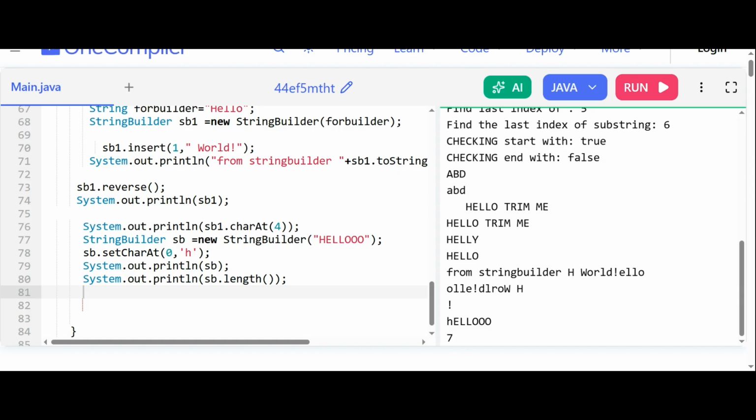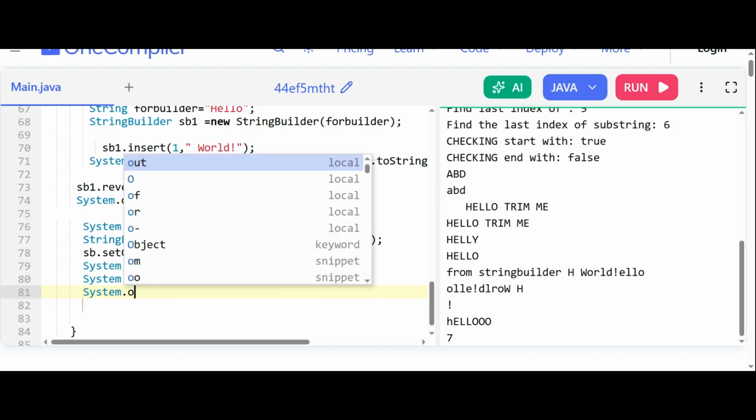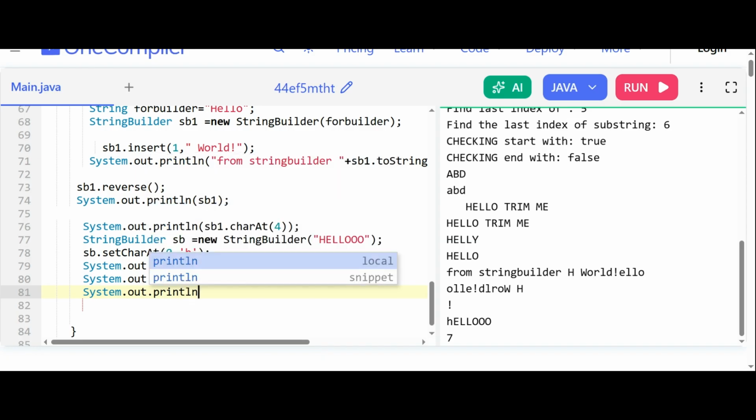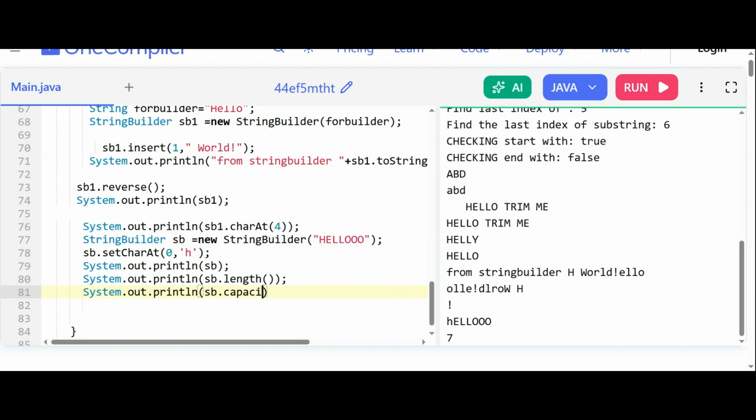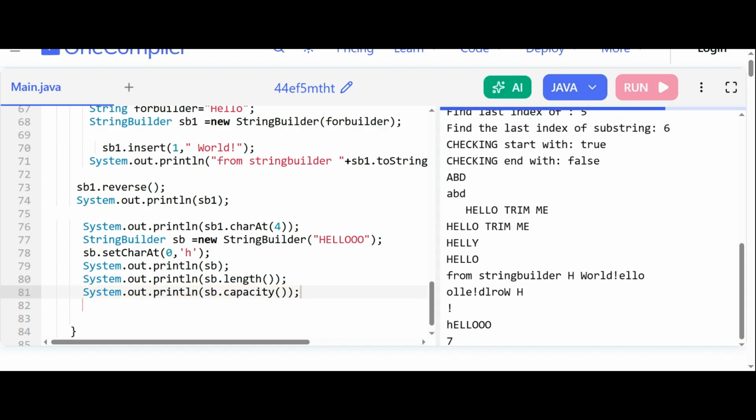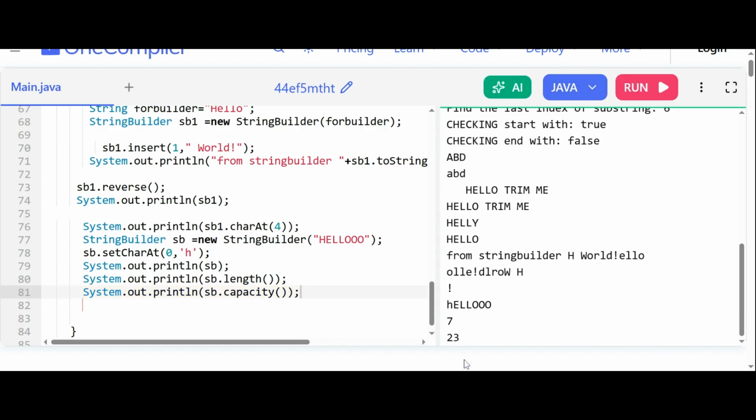Capacity is nothing but the internal buffer size. That is, 16 is the default, and anything extra to it, it will just add on. So let me show you, System.out.println, and I'm going to show you guys the current capacity it has. That means currently your StringBuilder can hold up to 23 characters. Now let's increase the characters.